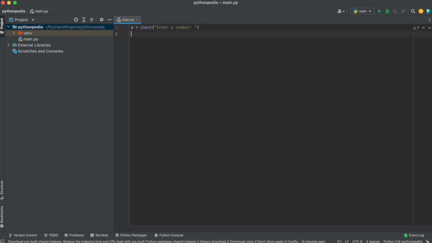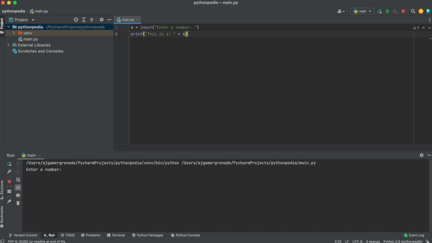And now if I print "this is s" plus s, and run this, it asks to enter a number. Let's say 5, and it prints this is s, which is 5. However, if I look at the type of s, since it's a number, your thought automatically goes towards it being an integer.